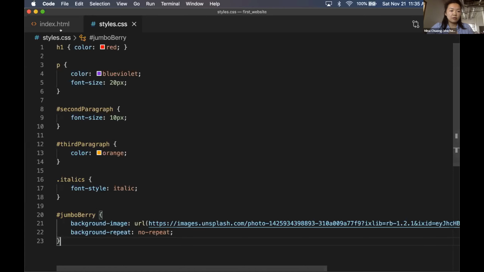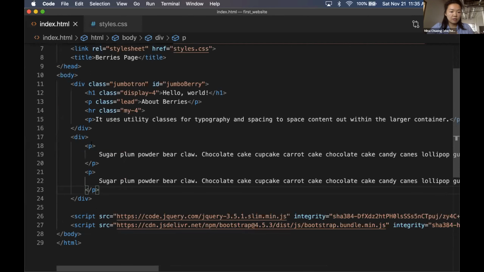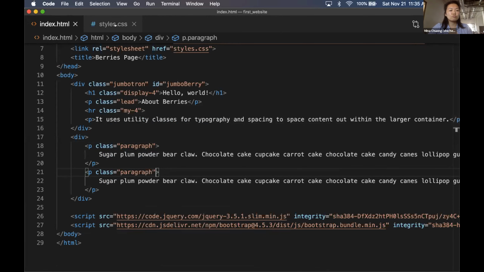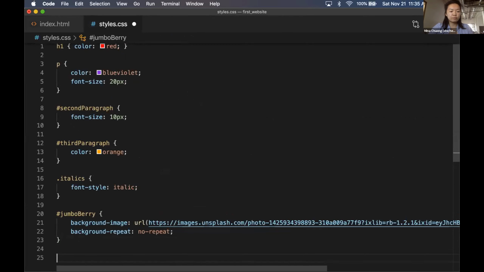So here, I want to target these two paragraphs. I'll go ahead and provide a paragraph class, and indicate that for these two paragraphs. And because it's a class, we have .paragraph.